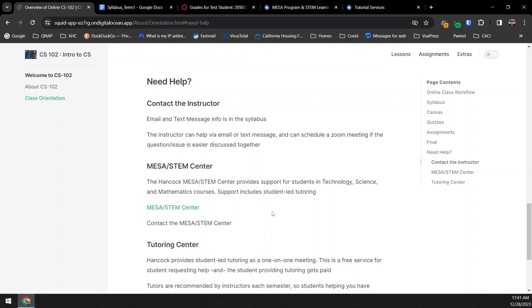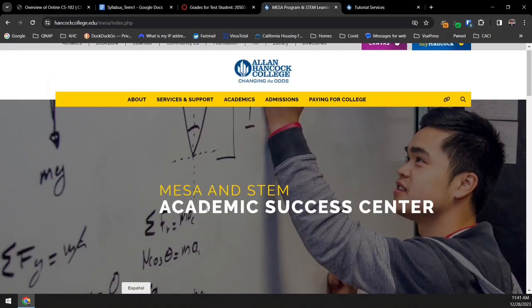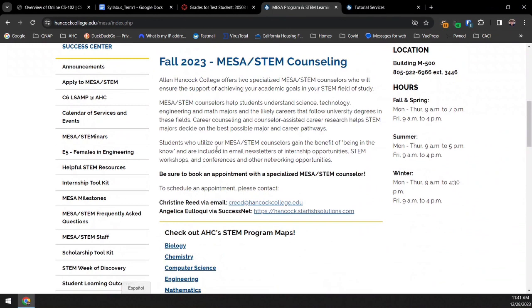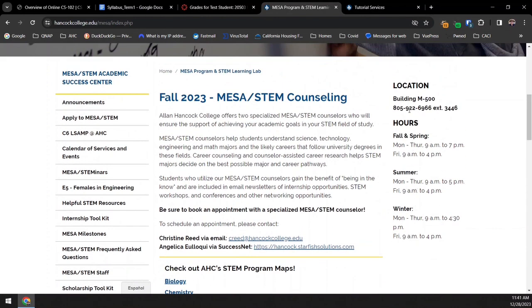In addition, for help that you might need outside of the class directly, there are a couple of really good programs that Hancock students can benefit from. The first is the Mesa STEM Center. This is a technology, math, science-based program located on the Santa Maria campus that supports all of these disciplines. Here are the hours and contact information. They're in the M building section on Santa Maria campus.